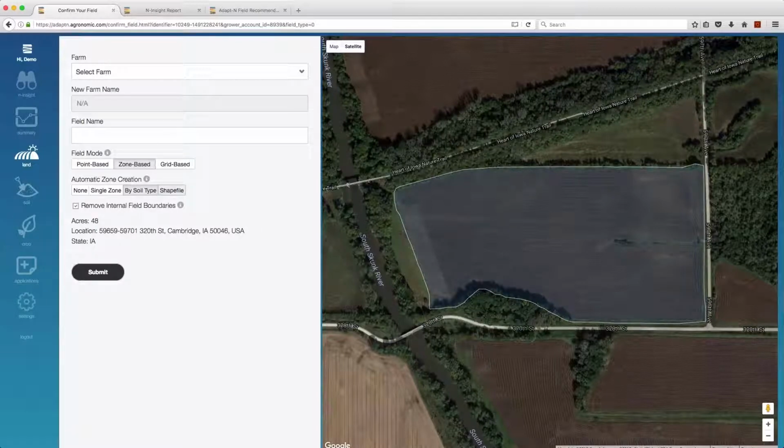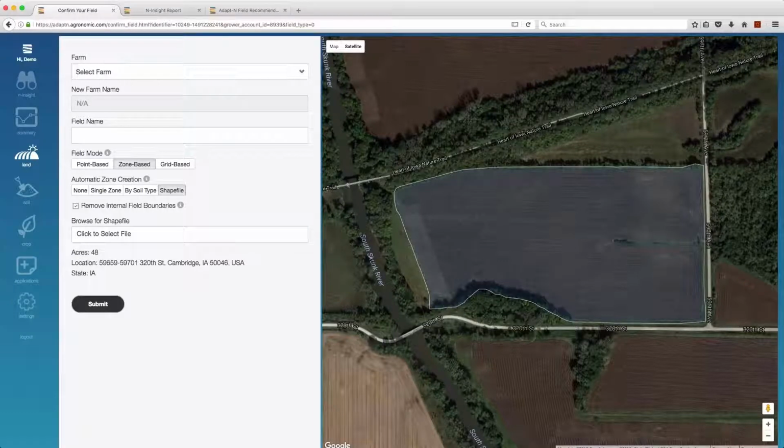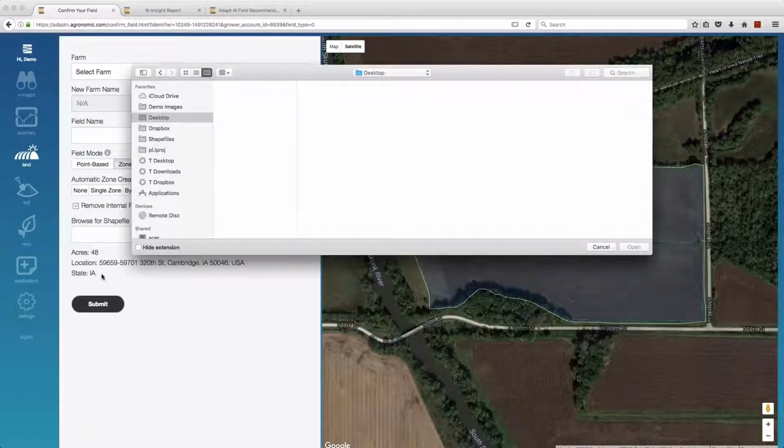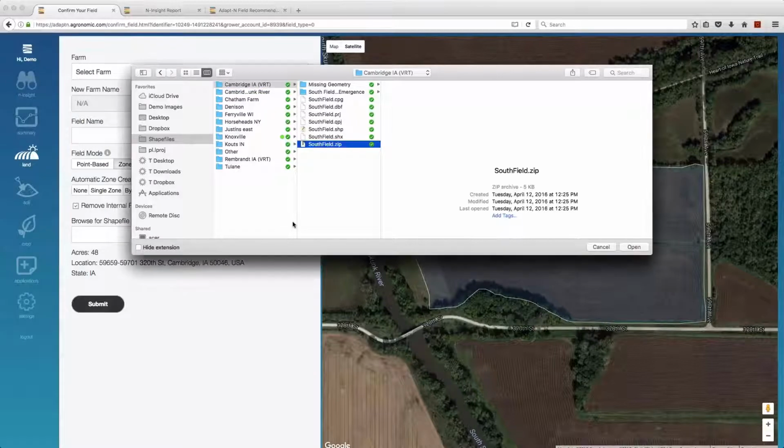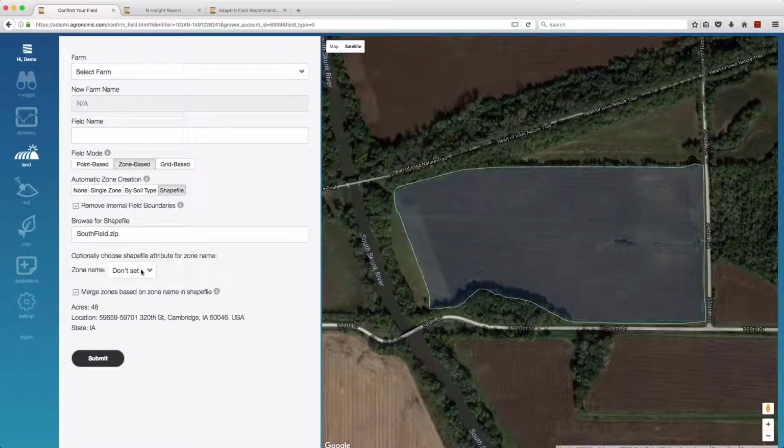And this is a new option I'm just going to touch on briefly, as this did not exist last season. It's the ability to create zones from a shapefile. All you would do is click this little box here, and it's going to pull up a dialog box, and you can go find whatever shapefile has the zones you're interested in. Then it will bring up a list of the attributes and also an option to merge zones based on the name in the shapefile.